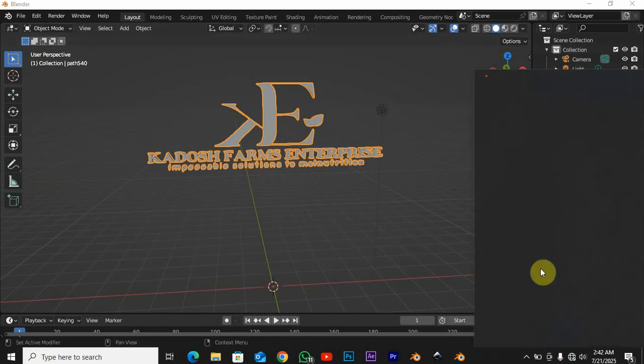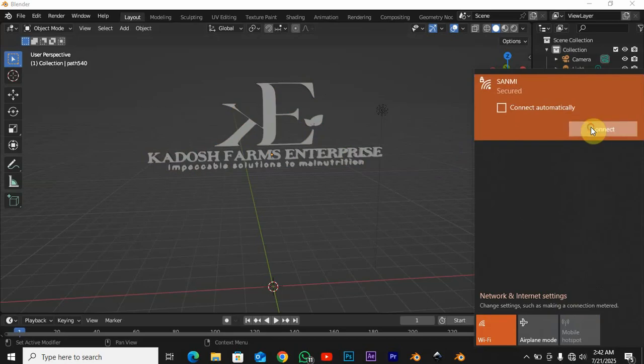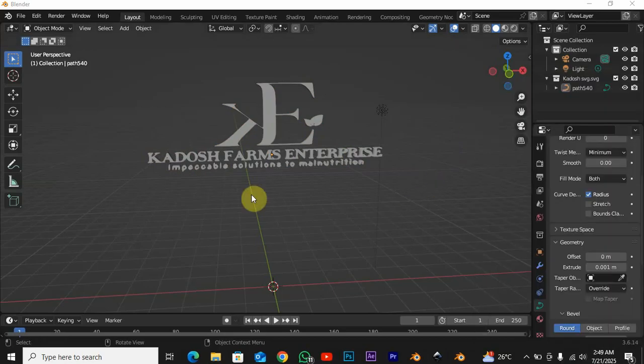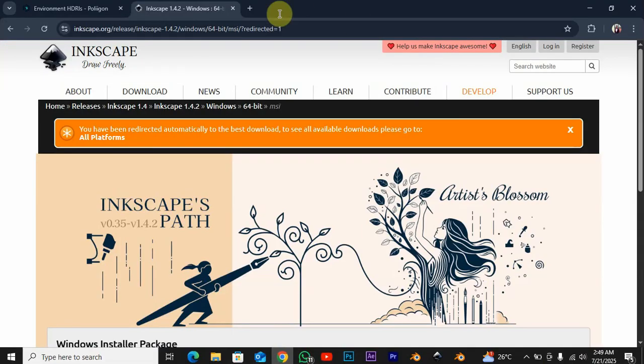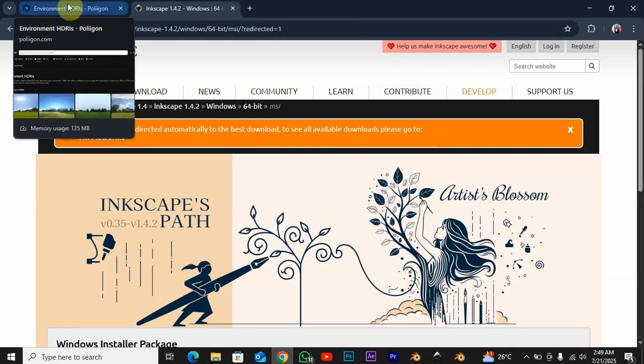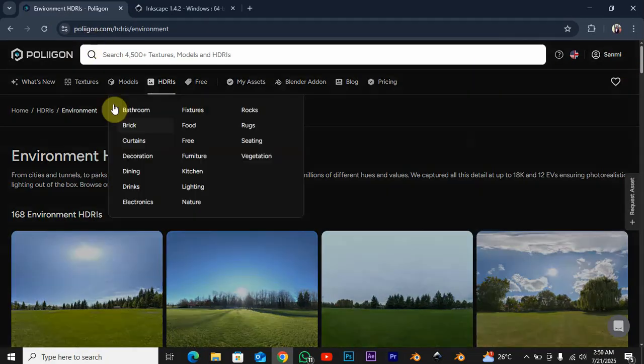So you can put on your data, because there's something we really want to work on. So just go to your browser, then come down here for Poliigon. You can type Poliigon. After signing up, you have to sign up first, because I have an account with them, then it will bring you down here.